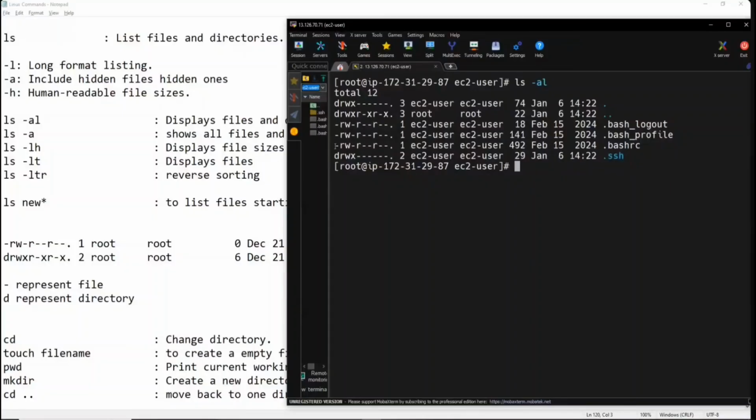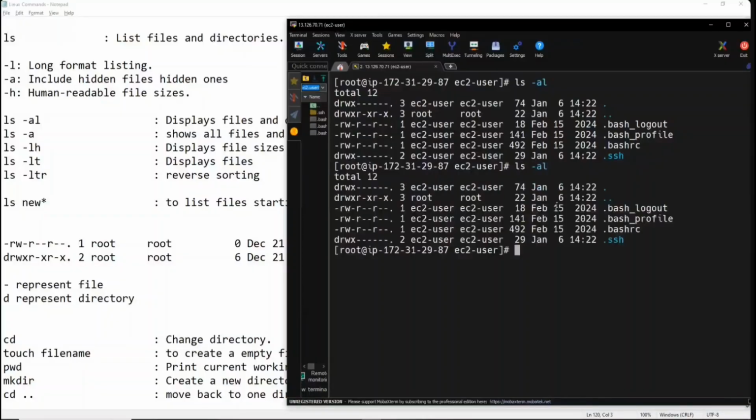And if you don't have D here, that means it is just a file. By seeing this, remember whether it is a directory or a file. How do you know? By seeing whether D is there or not, based on hyphen or D. If it is D, it is a directory. If it is hyphen, it is just a file. Got it now? Okay. So in real time, we always go with ls -al.